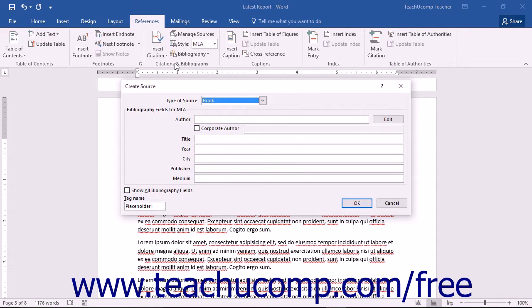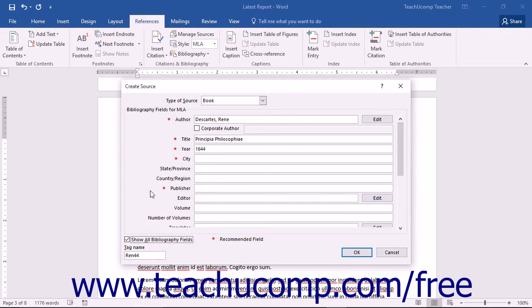Depending on the style you chose, the field names may differ. However, the basic concept is the same for all styles. Use the Type of Source drop-down to choose the type of source you are quoting. Fill out all the necessary remaining information in the available fields. To see all of the available fields for a source, check the Show All Bibliography Fields checkbox. Any fields specific to the style you selected will display a red star at their left side.